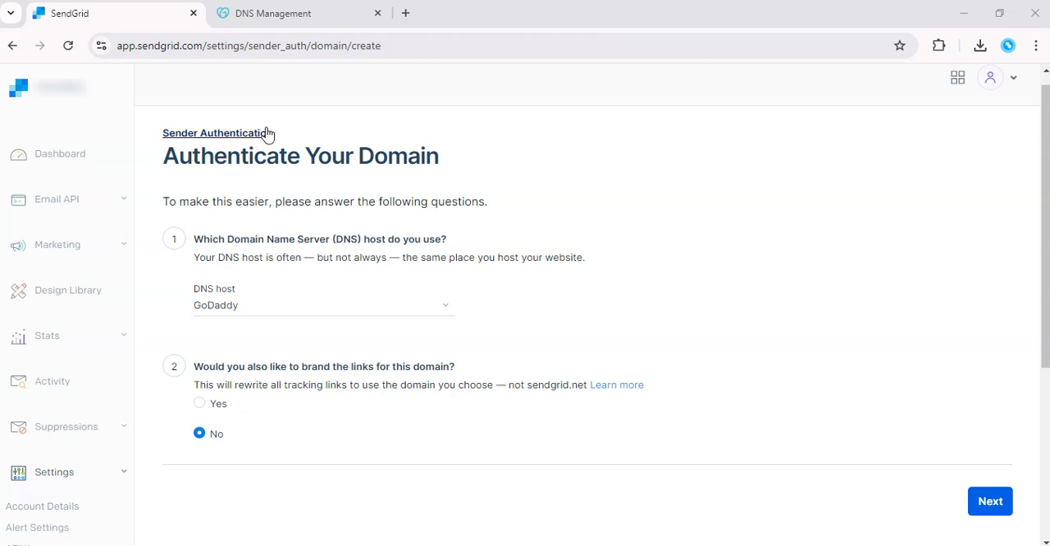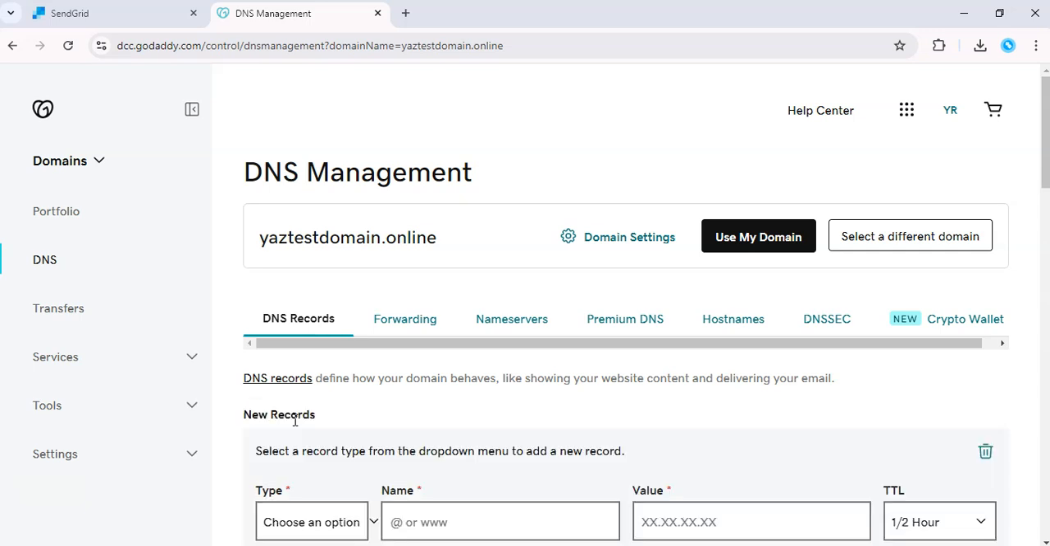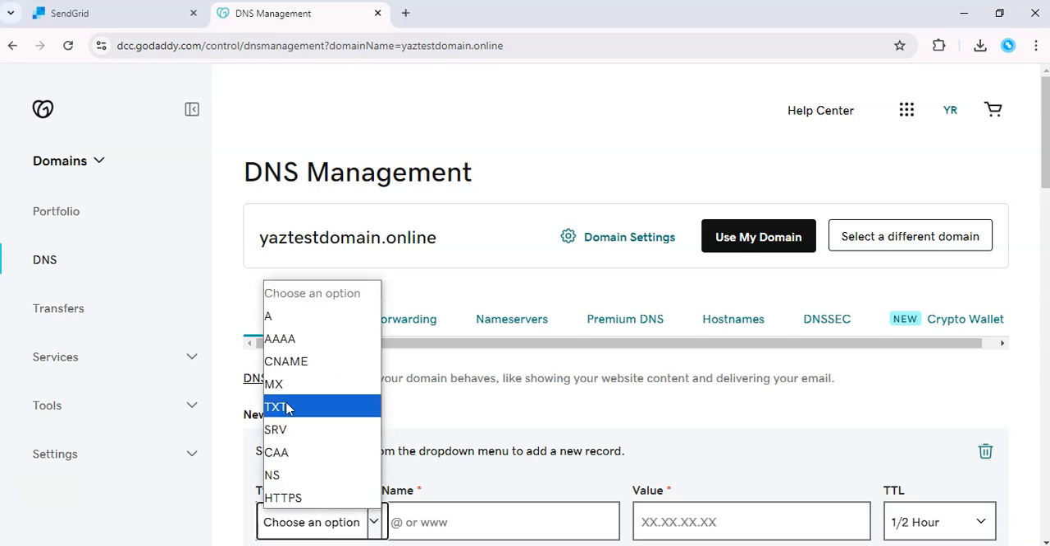All right, now head over to your DNS provider and add the DNS records that SendGrid provided. These will authenticate your domain for email sending. So ensure that you enter the correct TXT and CNAME records in your DNS provider's dashboard.